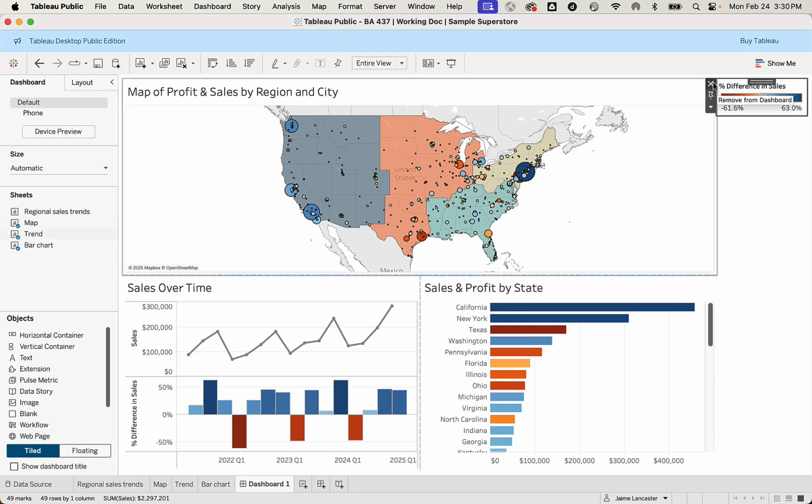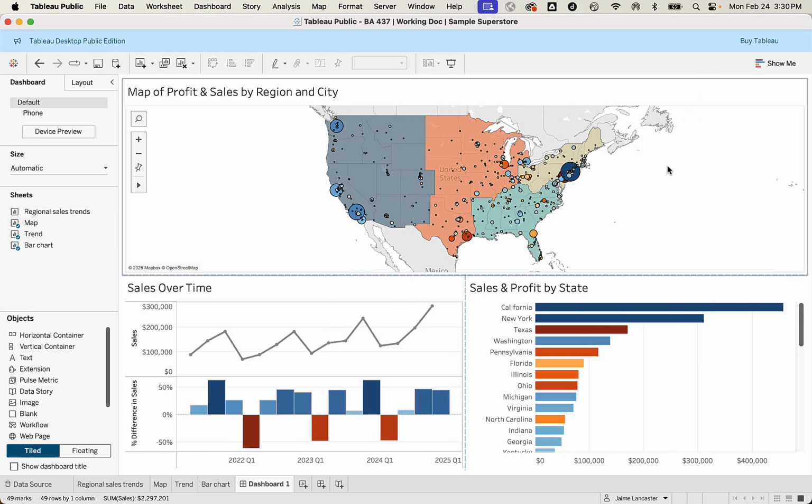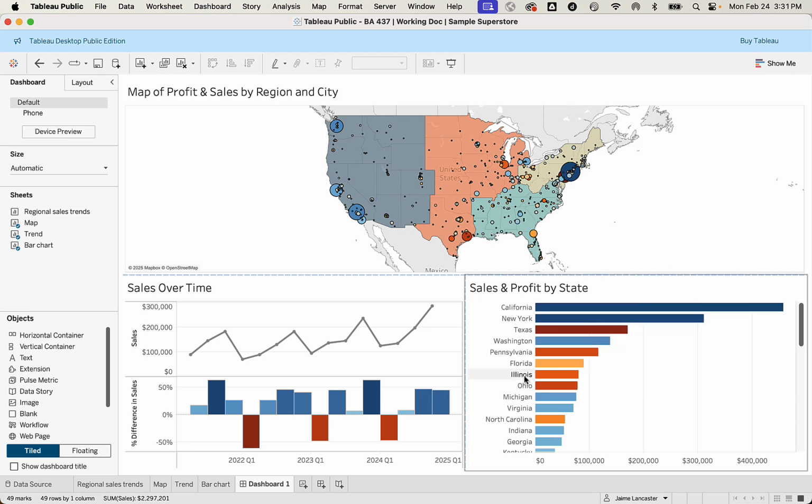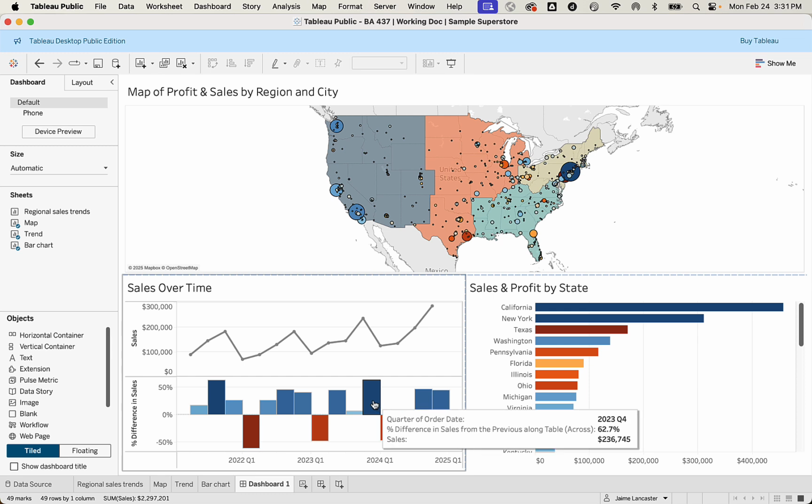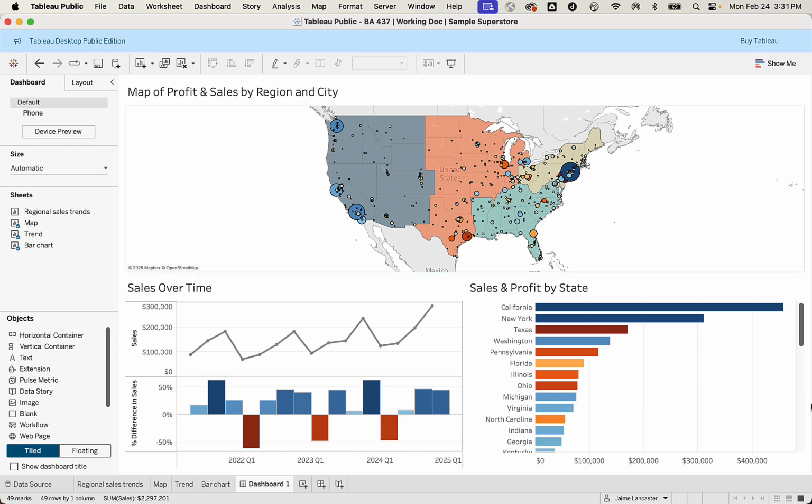Why? Because if I've done a good job, people will interact with the visualizations and see everything that they want. Okay, so now we've got our dashboard put together, or at least we've got the basics going on.